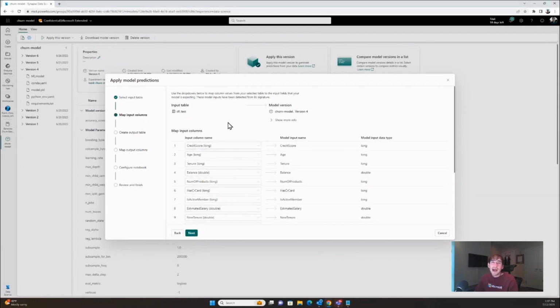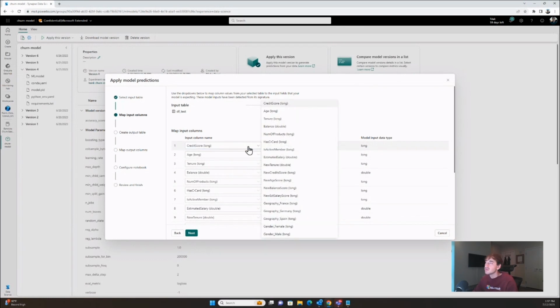And here we're going to map that data from the test set to our model. You can think of a model really simply as a black box. These inputs are what the model expects on one side. The output is the prediction on the other. So in this step, we're feeding the right values into those slots on the left side of the box. So it expects a credit score of this data type, an age of this data type, and we have the option to choose those columns from the UI from the test table we've selected.